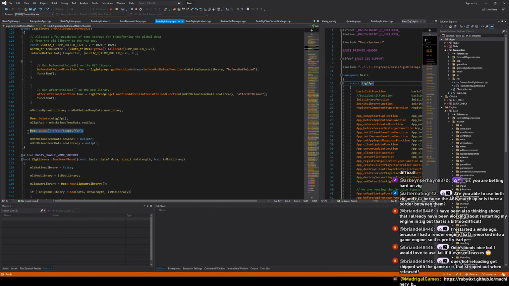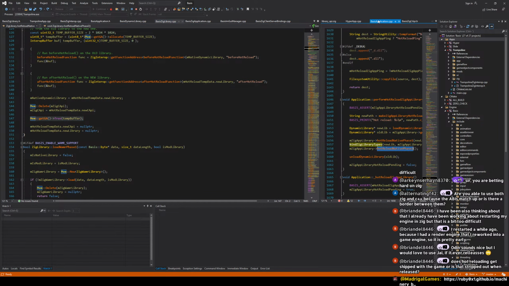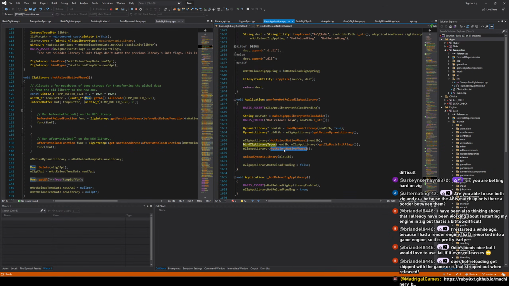Over there, and then we delete that temp buffer because we no longer need it. We've done the state transfer. And after that we can jump back. So here is hot reload native phase 2. That's this function here that we just looked at. After that we can unload the old library and we set the hot reload pending to false. And that's everything that happens on the C++ side. So it's actually fairly simple when you look at it from a bird's eye view like this. It's like 10 lines of code basically, and we have some printfs and things like that. Of course more stuff happens inside of those functions, but it's actually very simple.